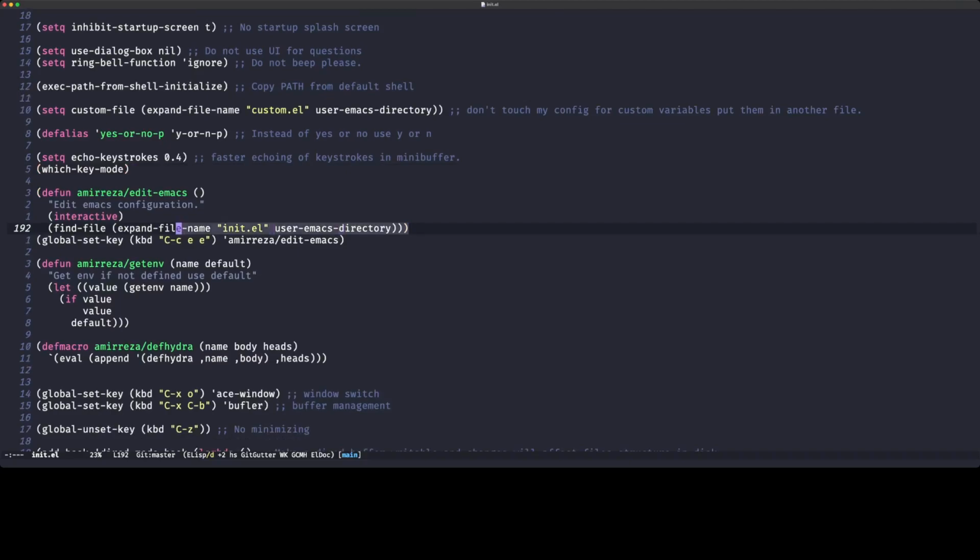I have a rather simple function called edit Emacs, which just opens up this file. Nothing fancy. This is the Emacs way of saying, okay, I want this file, but I don't know what OS I'm running on, so I don't know, for example, the path separators. If you are on Windows, you need to use a backslash. If you are on Linux or Mac, you need to use a slash.